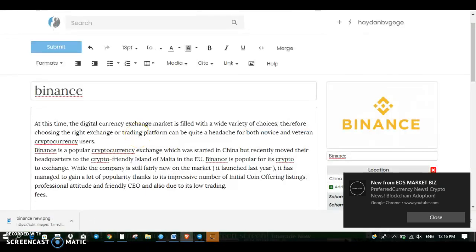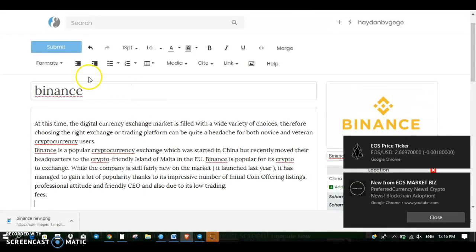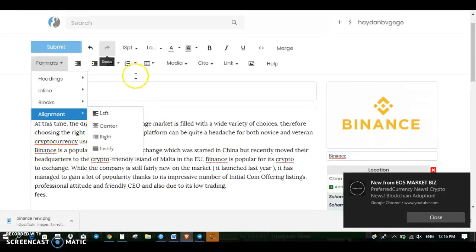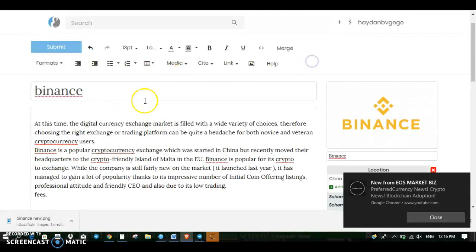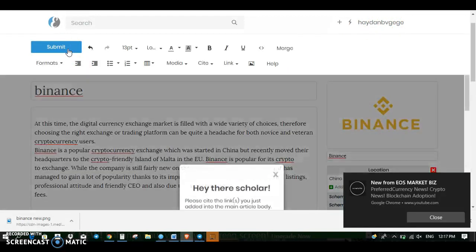Once you're done adding whatever you want, remember you can click all these functions to see how they work. And once you're done with your editing, you add whatever you want to add. Now remember, you need to have brain power, right? So you click submit. Once you click submit, Scatter will load.